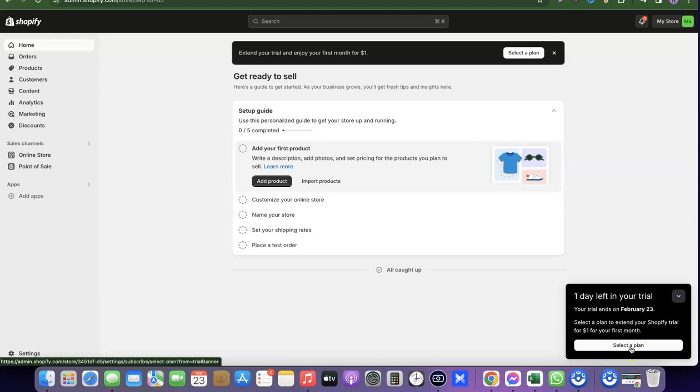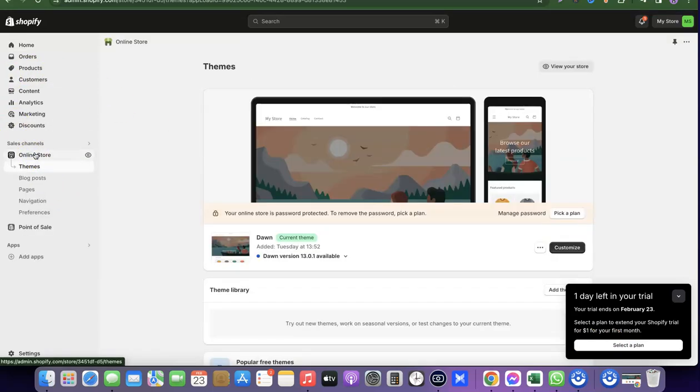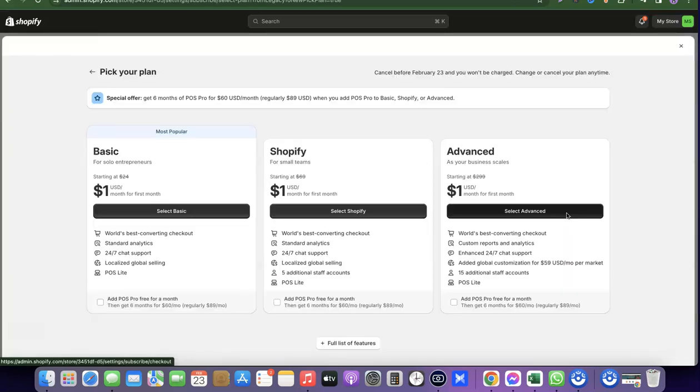But for you to remove the password, what you want to do is come over here, then click on online store. When you click on online store, this is what you're going to see. As you can see here, it says your online store is password protected. To remove the password, pick a plan. So what you want to do now is come over here, then click on pick a plan. From here, you can choose any of the plans that you want. Then once you've chosen the plan, you'll be able to remove the Shopify password.